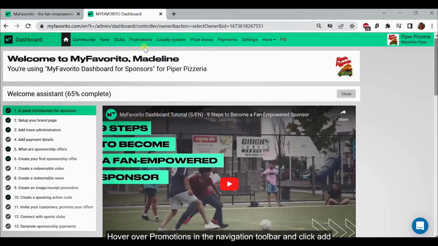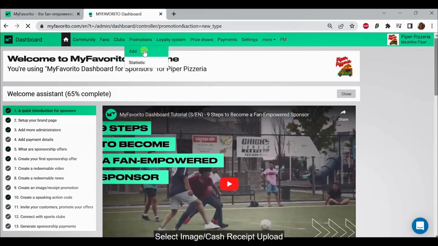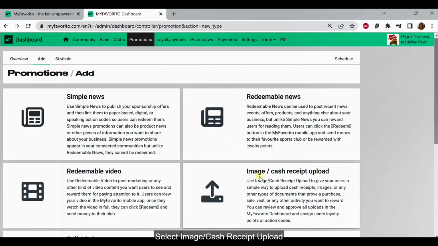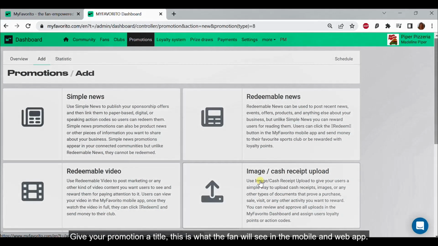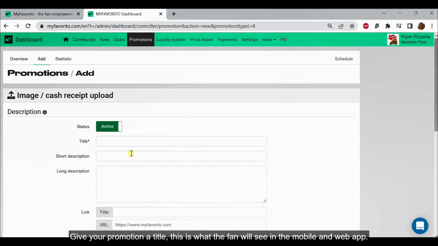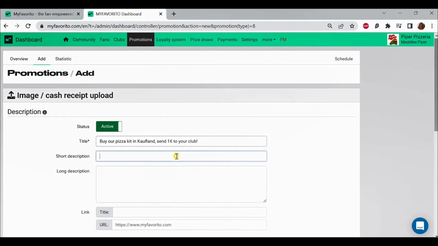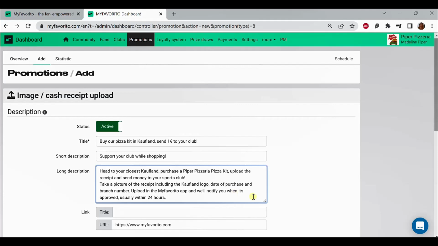Hover over Promotions in the navigation toolbar and click Add. Select Image Cash Receipt Upload. Give your promotion a title. This is what the fan will see in the mobile and web app. Provide a short description.